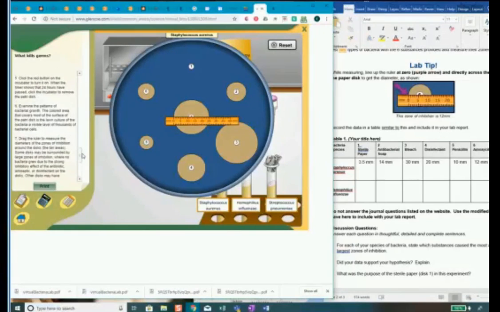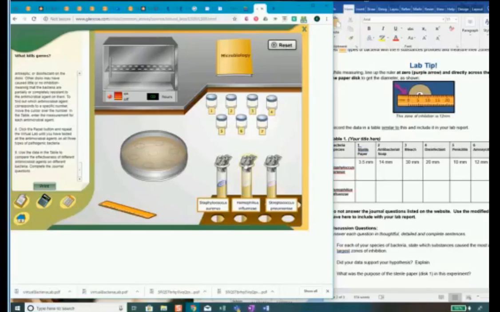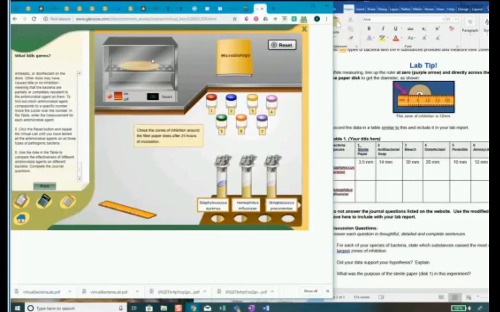So we've measured this. And then we're going to hit the reset button. And we're going to try our next species. Okay, so I'm going to do this Haemophilus. And I'm going to do the same thing. 1. Okay. I'm going to hit the oven. I'm going to put it in the oven for 24 hours.